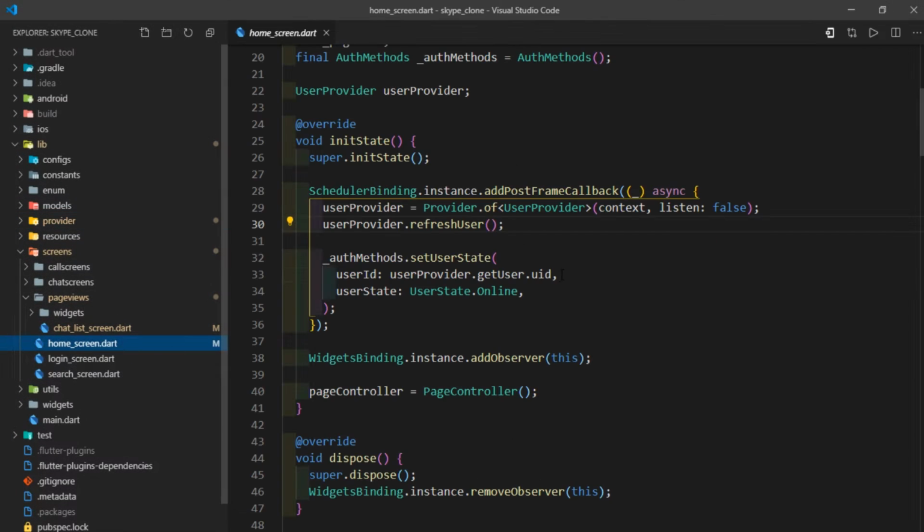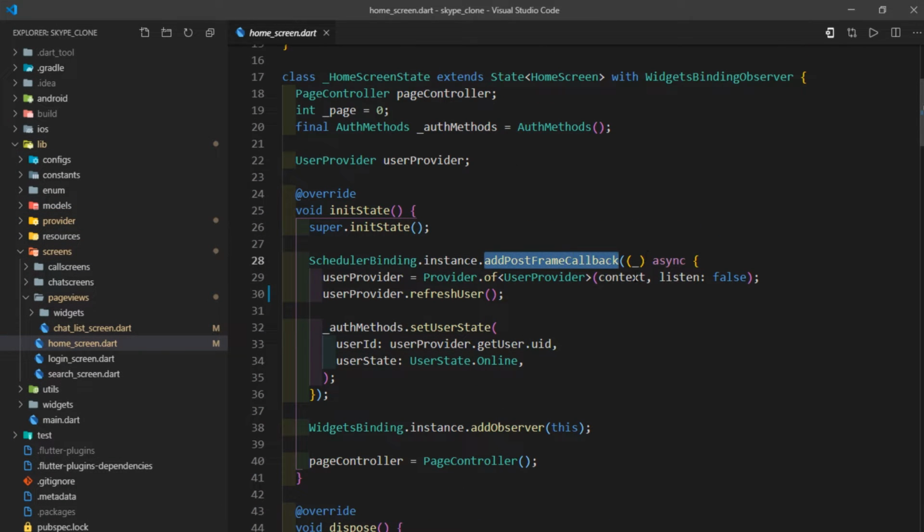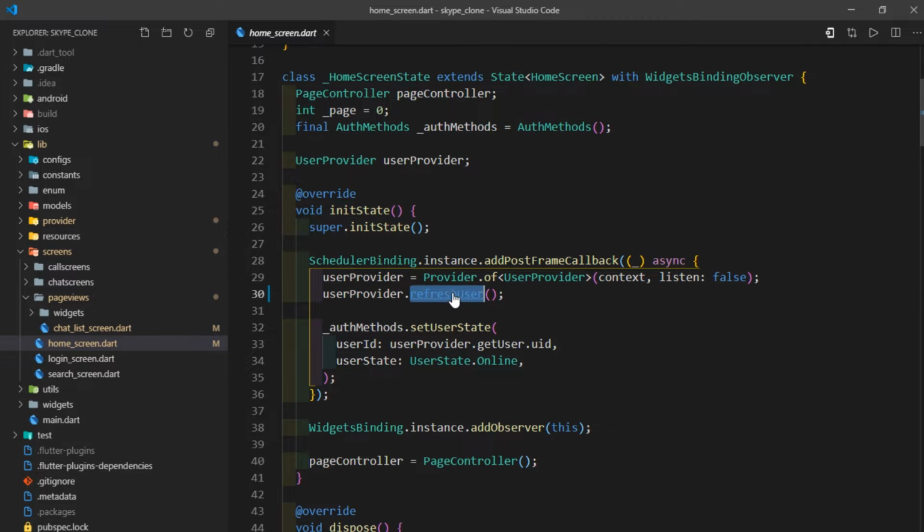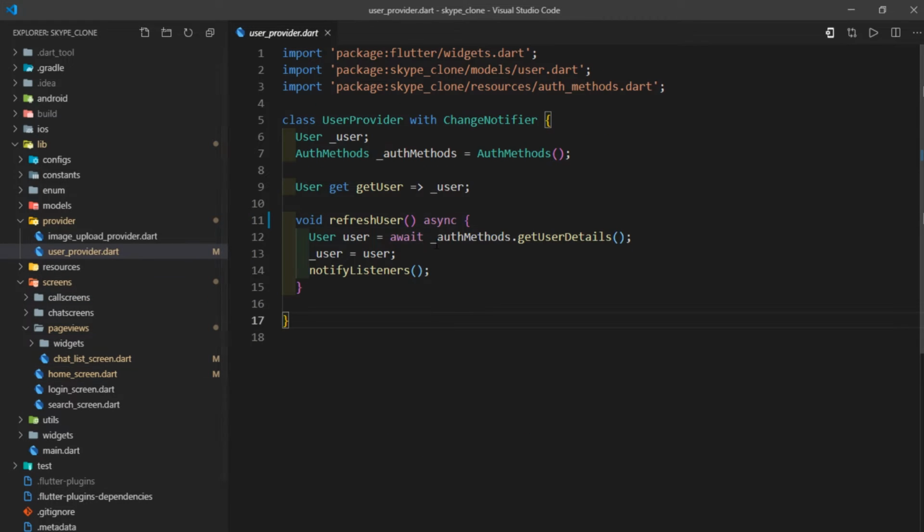If you go over to home screen, then to add post frame callback, the issue is with this refresh user method. So if I go to its definition, you can see that it fetched the user details asynchronously, which means that the user class object is initially null until the user details are fully fetched. Therefore, we will simply need to wait for this function to finish its execution inside the post frame callback with the help of the await keyword.